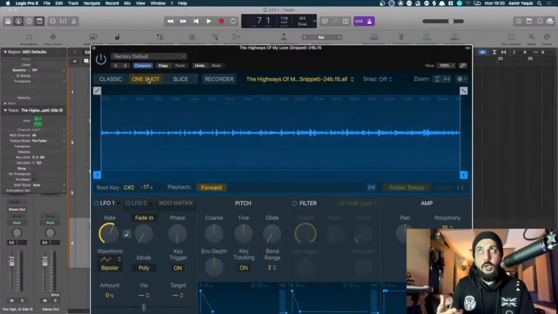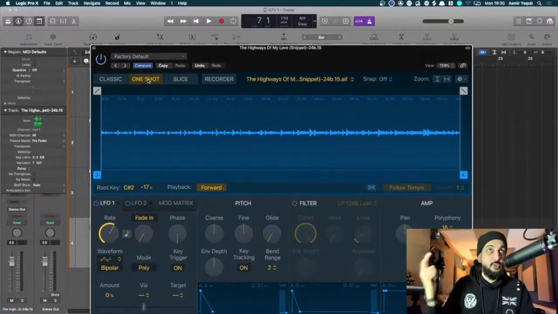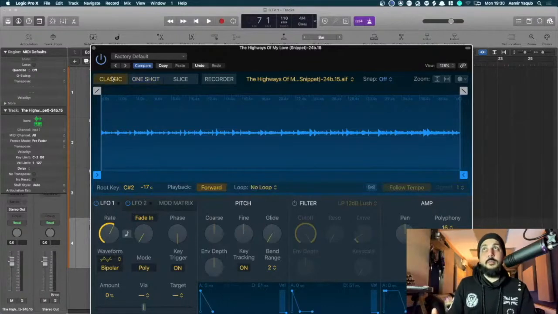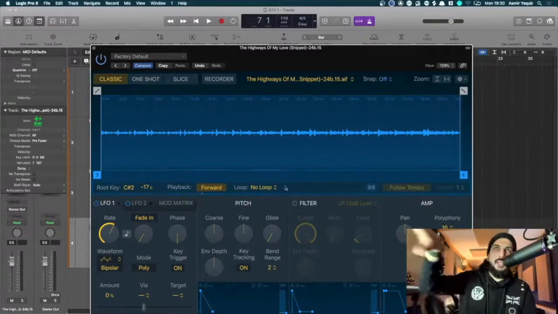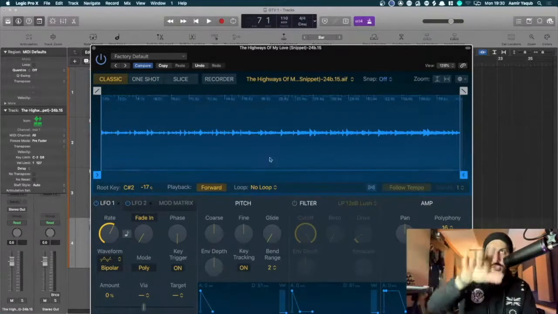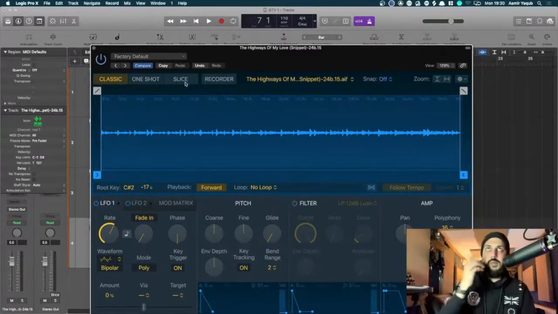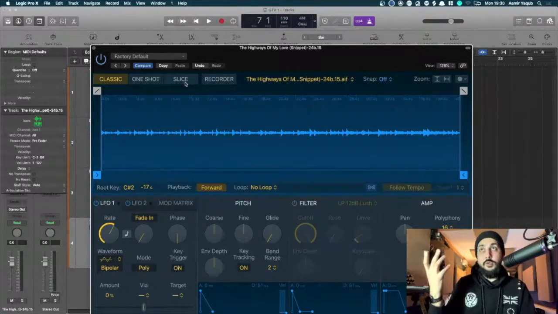You've got one shot, which is where you basically go in and just trigger the sample one time. And classic, which is the old school method of doing it, because you get the ability to add loop sections and stuff like that. I'm going to keep it simple and go to slice. Okay.